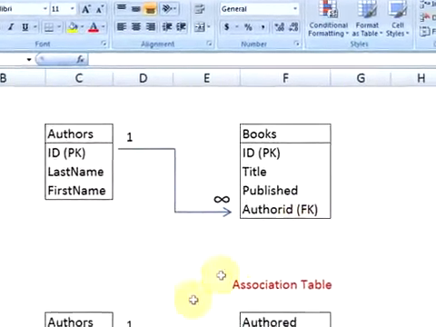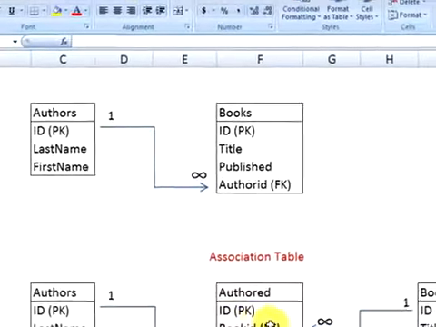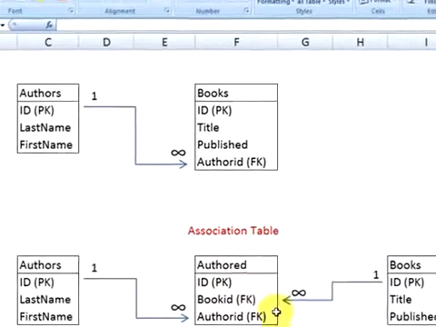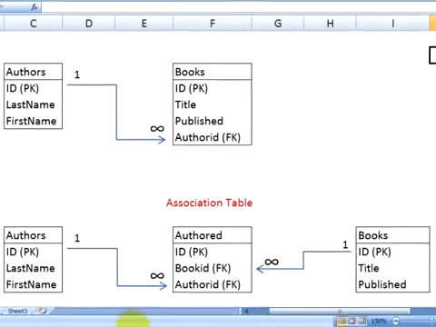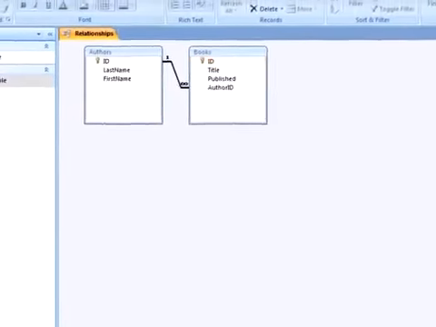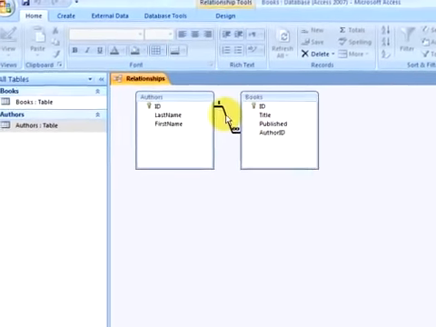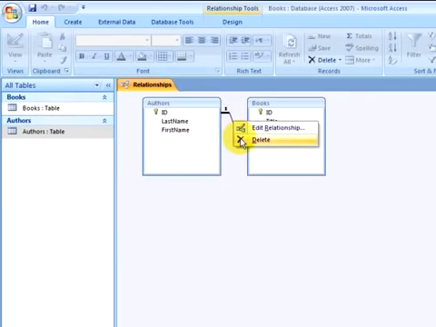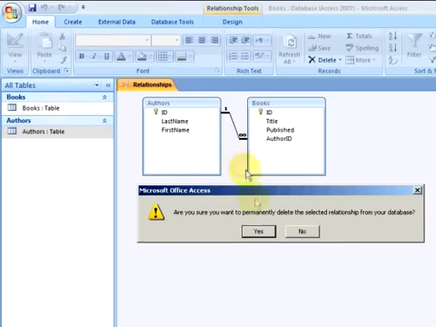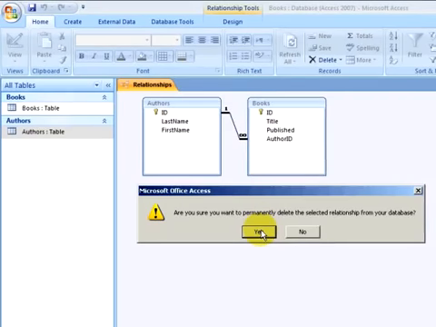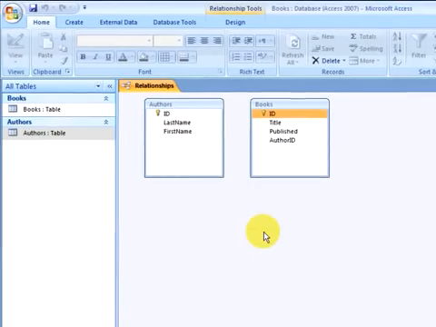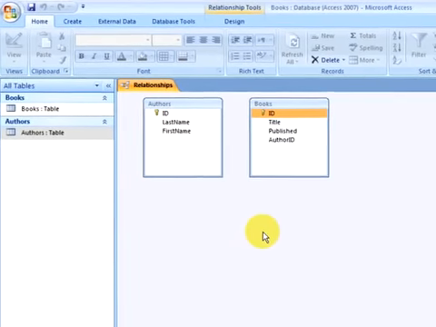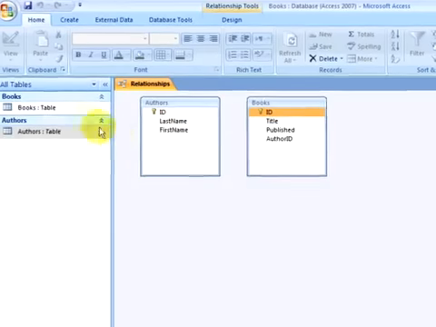In our modified database, we will have an association table that consists of foreign keys that relate back to both tables. Now what I will do is delete the relationship between the authors and books table by right-clicking on the relationship and selecting delete. I answer the dialog box that asks me if I wish to permanently delete the relationship. Now the tables are no longer related to each other.